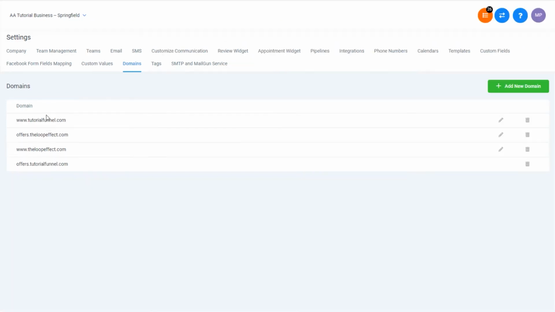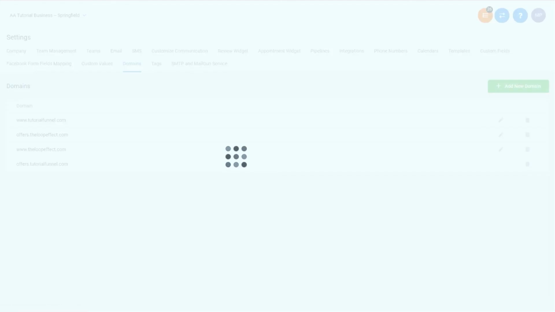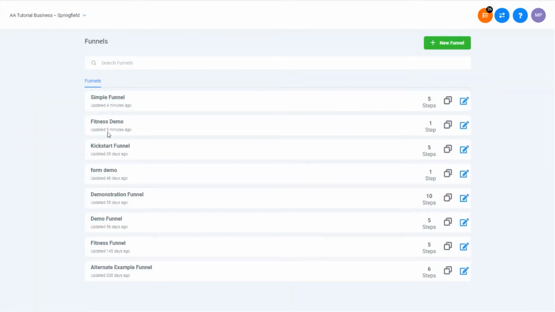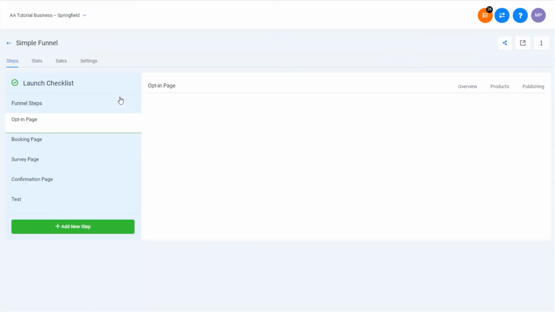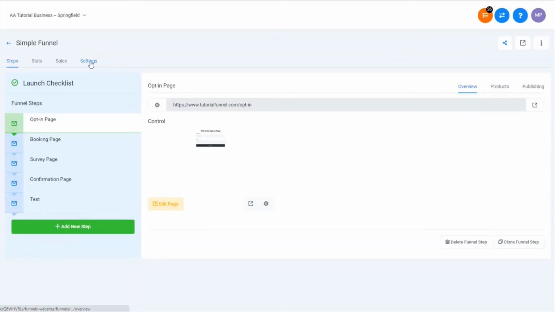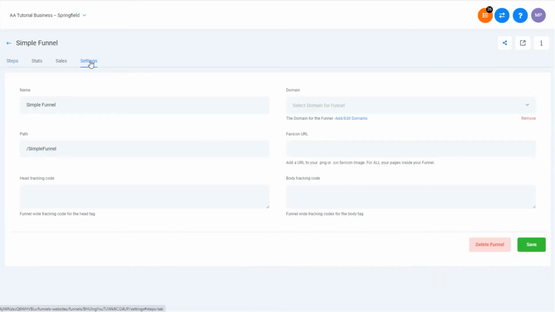So make sure that you've done both the non-www version and the www version, and then continue on with the video. So now what we do is we go to our funnels in the left-hand menu, and we open up the funnel that we want. In this case, it's the simple funnel. Now, if you didn't have any domain options there before, you need to connect it to a funnel. And you do that in the settings area here.